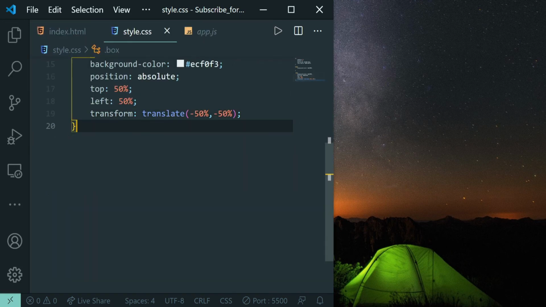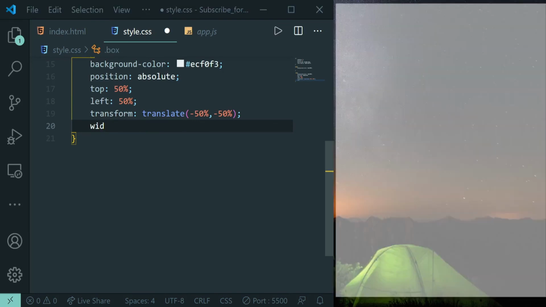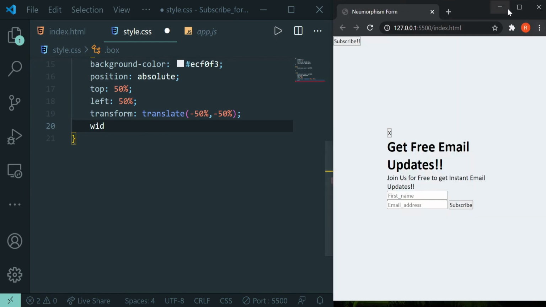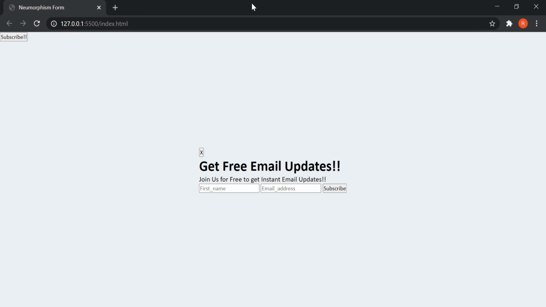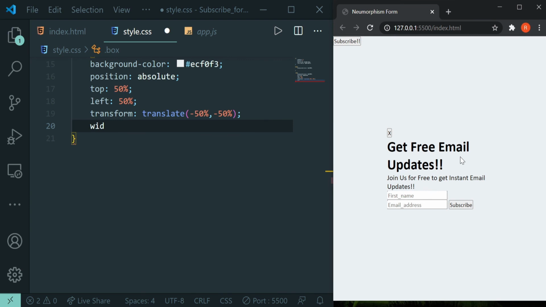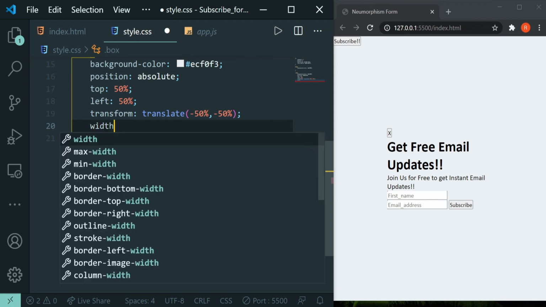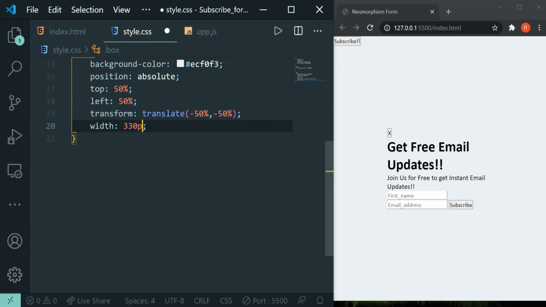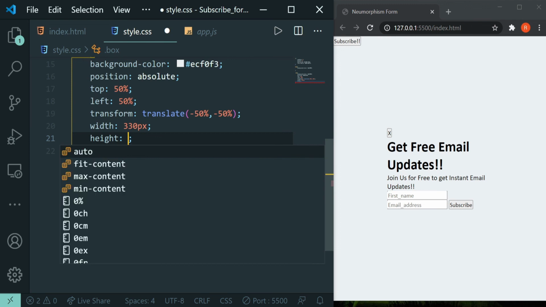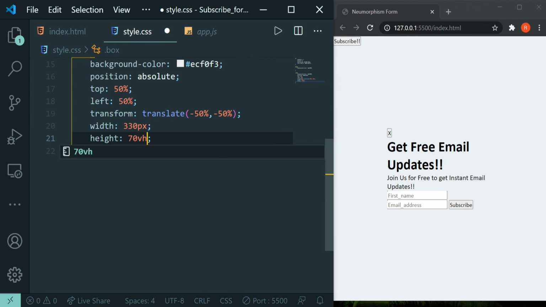Till then, let us give this some width and height also. I was trying to show you that on a big screen also it will be in the center, and on small screens also it will be in the center only. So now let us give this a width of 330 pixels and a height of 70vh. Now let us save this.